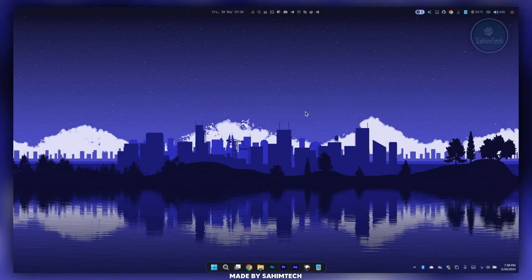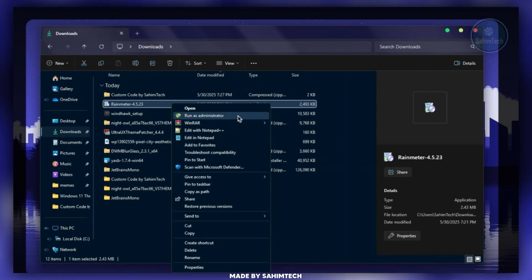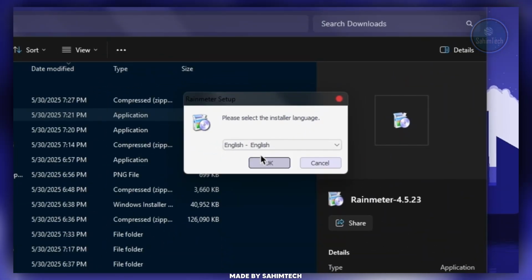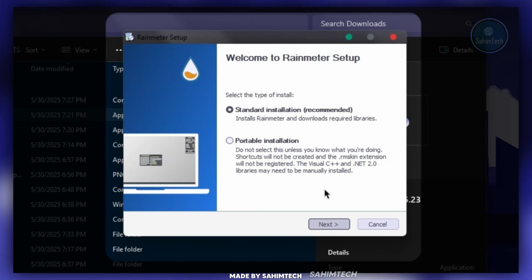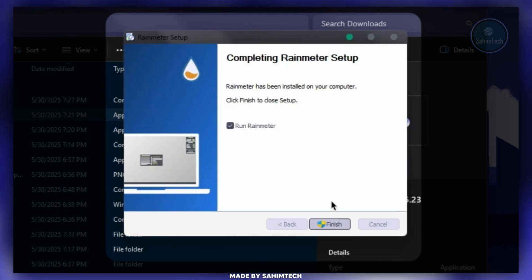We've already downloaded the Rainmeter installer, so open up the downloads folder once again and then right click on the Rainmeter installer and click on Run as Administrator. Select a language and click on OK. Select Standard Installation, Next, and then Install. Once it's done, check this box and click on Finish.